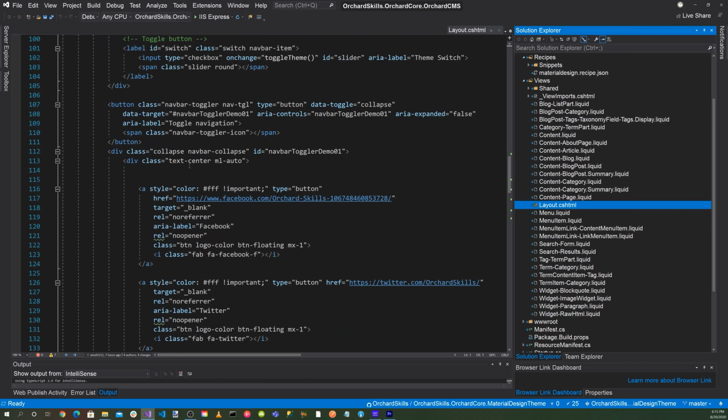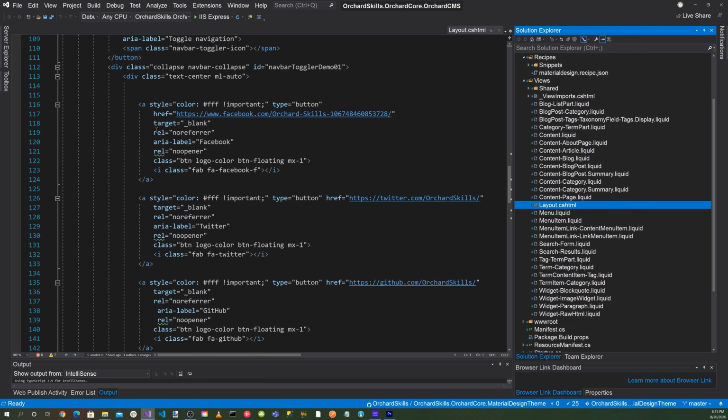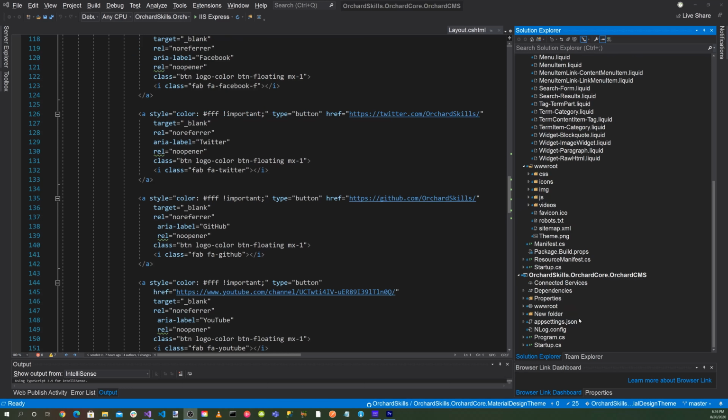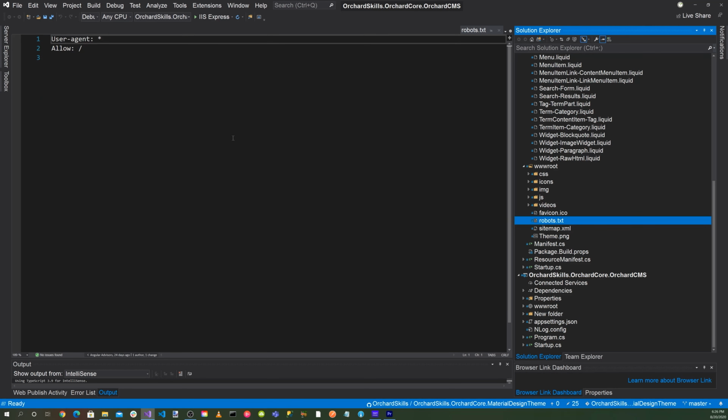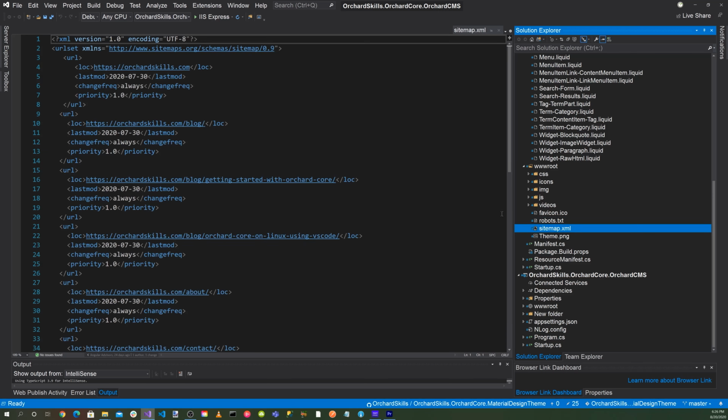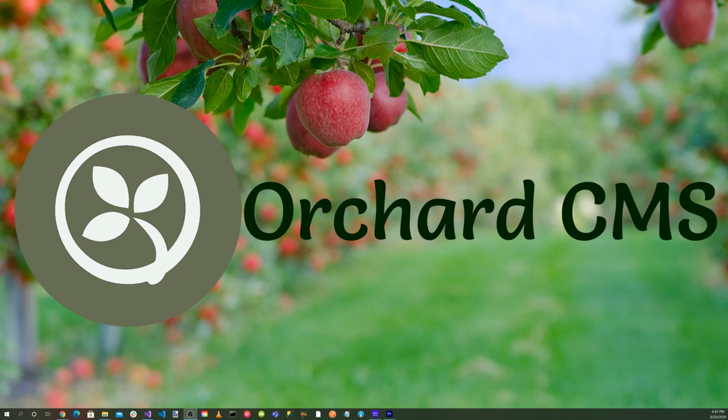And then also, if we scroll down here, you notice that we have no referrer. And then we also have ARIA labels here. So all of these are needed for accessibility and best practices. Another thing that is important is that we have a robots.txt file, and we also have a sitemap.xml. And these are crucial in search engine optimization. So you can utilize the Orchard Skills Material Design theme as a best practices template when creating a theme.